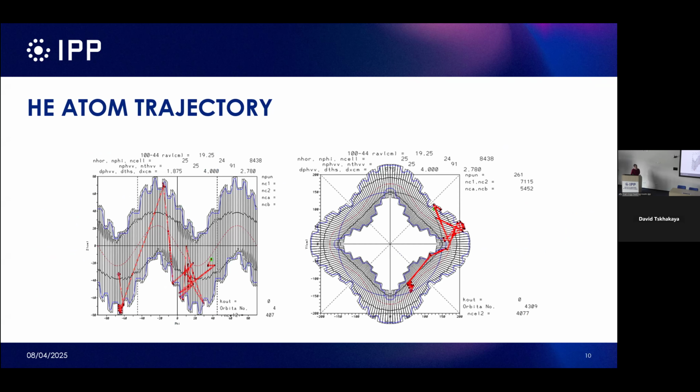This is an example of one such particle, a helium atom, and its trajectory in a stellarator, where it gets born at this green point, and then it travels through the stellarator and it gets ionized in the plasma.